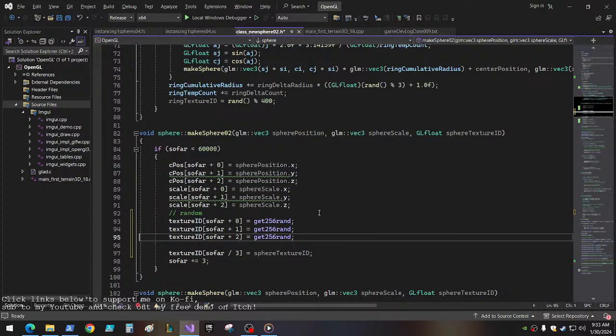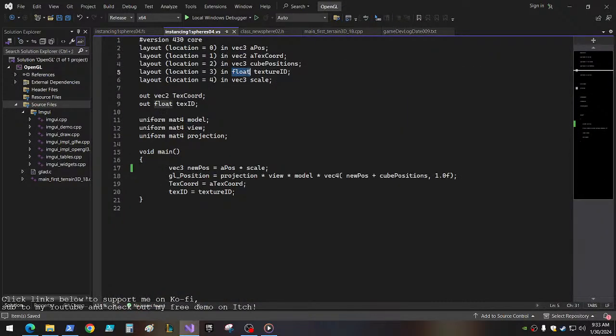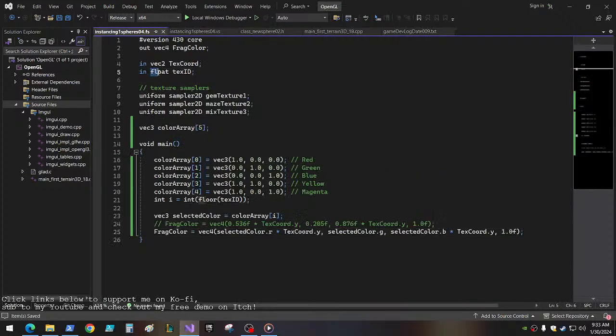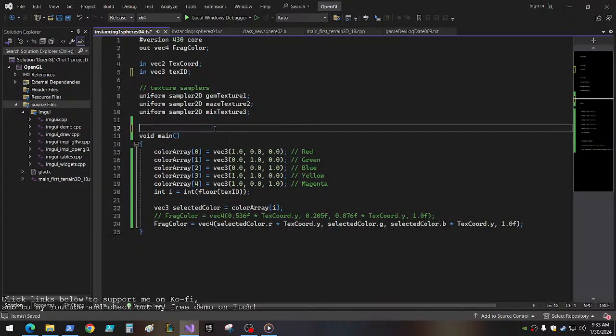Okay, so that's generating a random color. Now we need the vertex shader. Pretty sure that's all we need. So now we need the vertex shader to receive a vector 3. We're going to keep it called texture ID. That's fine. Out vector 3, text ID. Text ID equals texture ID. That's okay. And then in here we're going to go in vector 3. Now we're going to take, we don't need this color array. We're not going to do that.